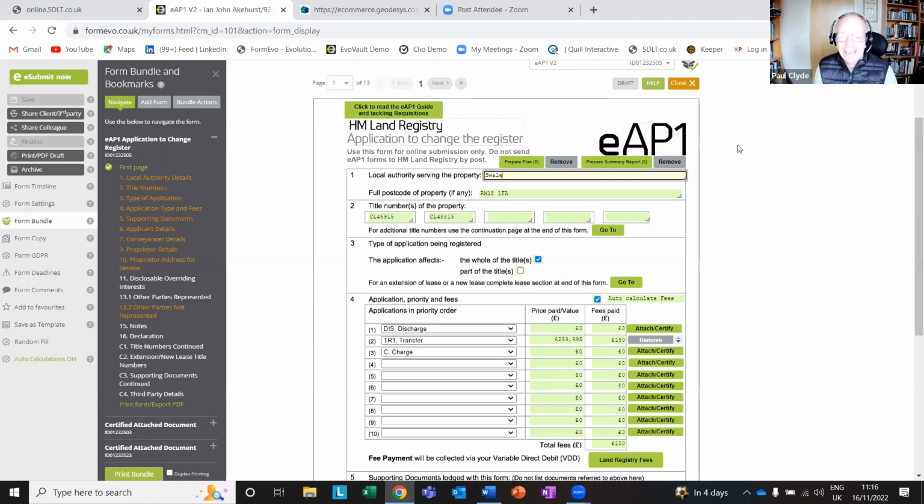Now, one thing to point out, there is no test server for the land registry, so we can't actually submit this form anyway, but it is not going to move out of the application because it will fail its submission. But I want to show you what happens. So let's try and submit.